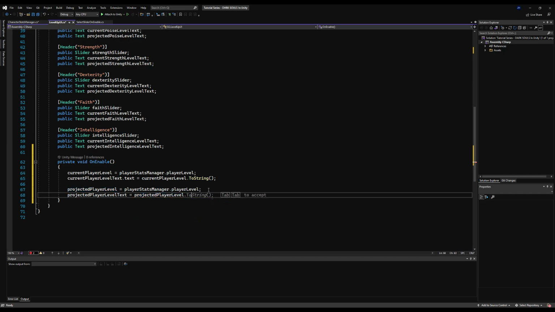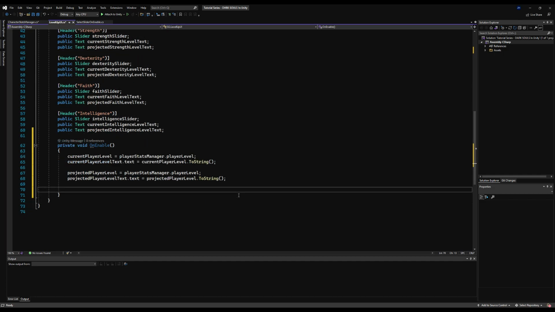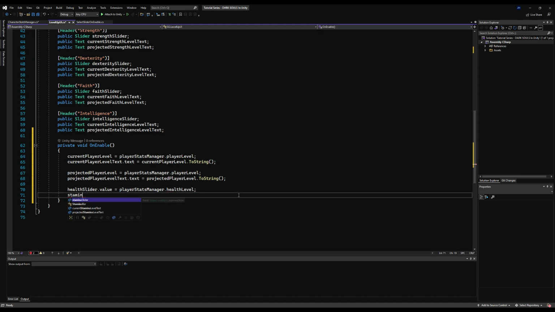So this next bit of the section is going to be a tiny bit repetitive because we need to do this basically in a similar concept to all of the stats that we have. So we have strength, dexterity, faith, intelligence, poise, stamina, health, and focus. So basically we're going to use a slider though. We're going to say health slider.value is equal to player stats manager.health level. And that's because when we open up this UI, we want the slider to automatically be set to the value that the character's stat is currently at. So if you open the level up screen, you have 42 strength. We want the strength slider to start on 42 for obvious reasons.